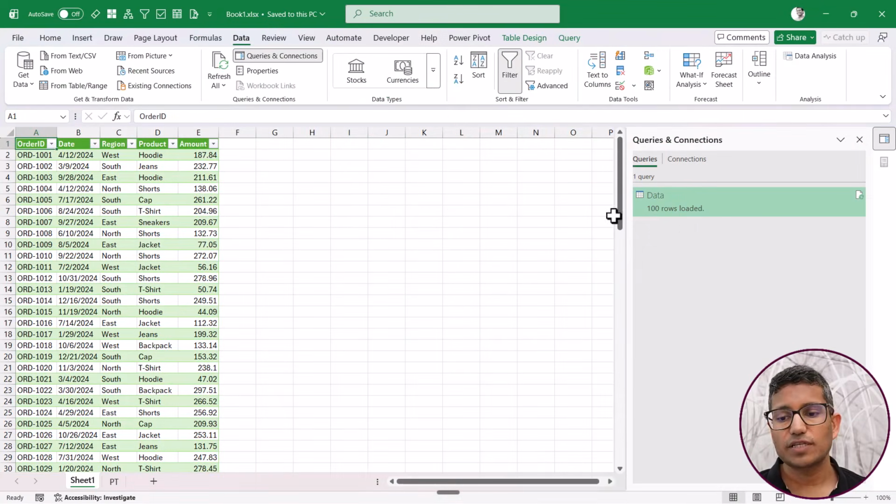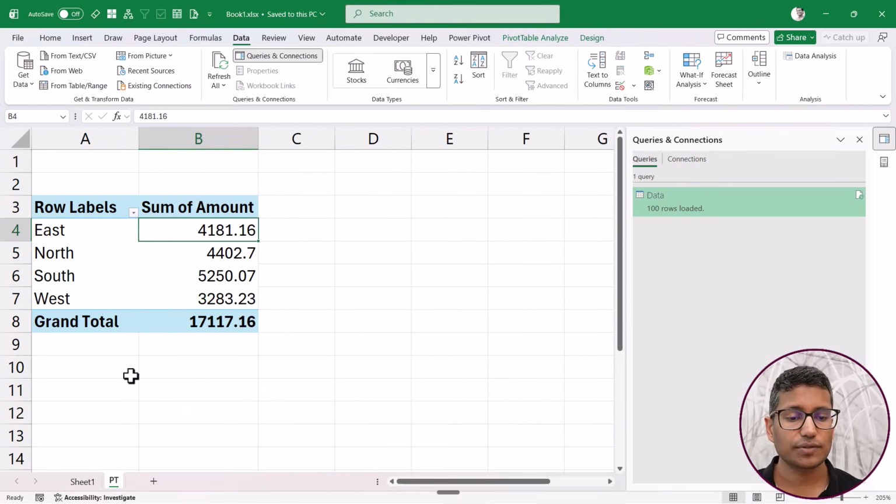So here I have this query called data, and I have a CSV file in the backend. So I've used that CSV file. I imported the data from that CSV file into this query, did some transformation, and then loaded this data into this Excel table. Now this Excel table has been used to create this pivot table. Now I want to show you a refresh setting that causes a very unique problem.